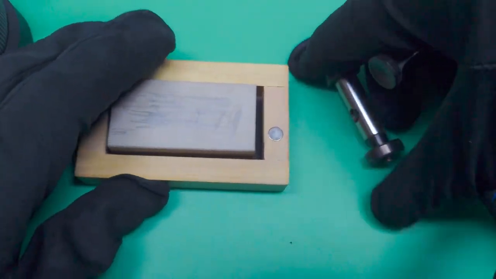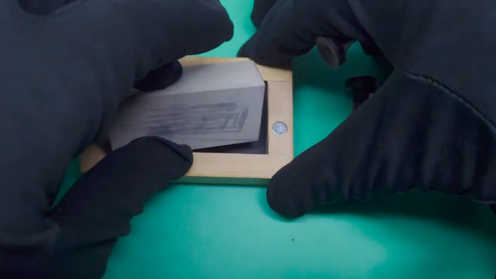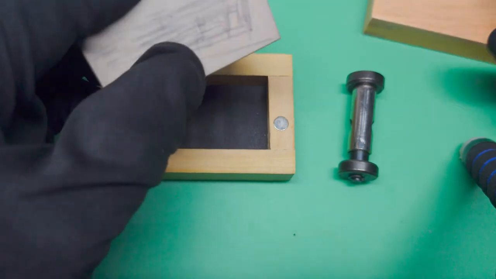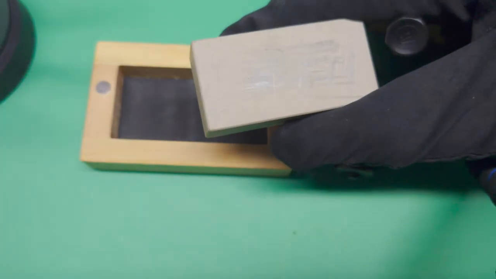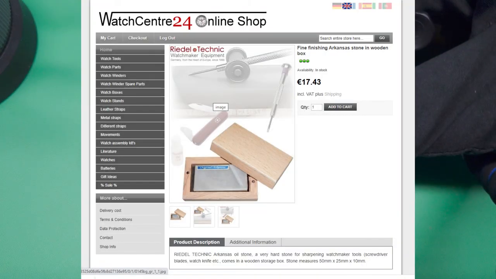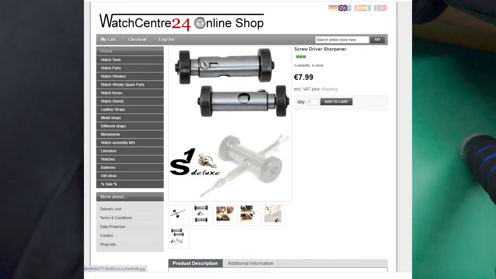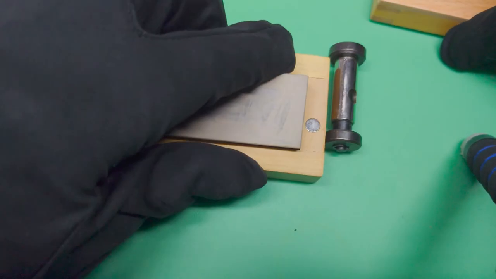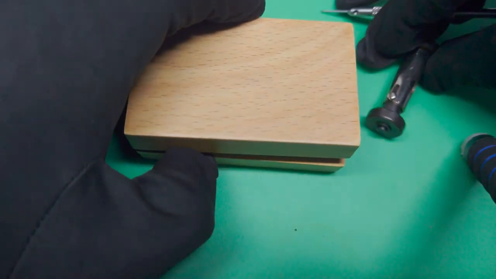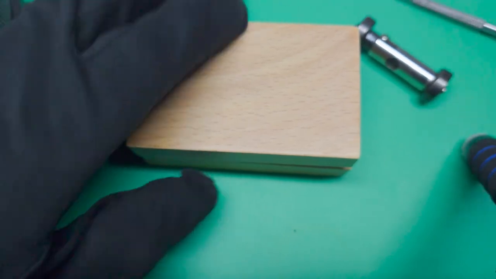So for that reason you need these two. In the description you will see more of this, where exactly you can buy this, which is an Arkansas stone and a screwdriver sharpener. Very good tools and a must have in your workshop.